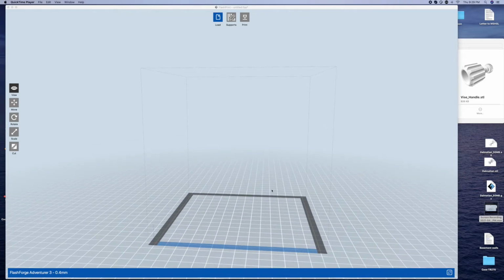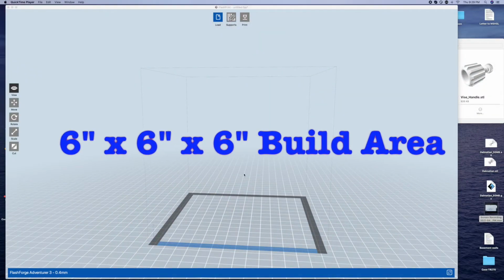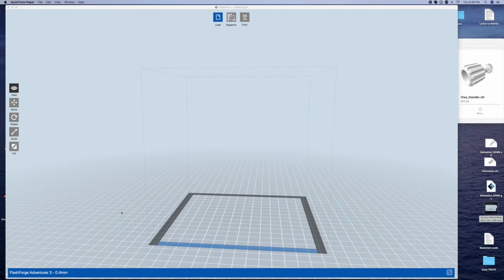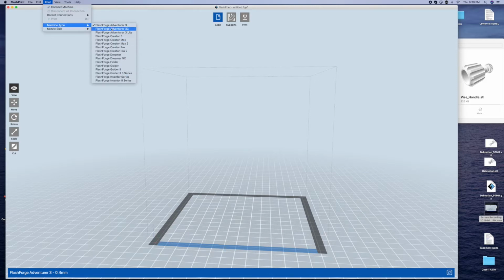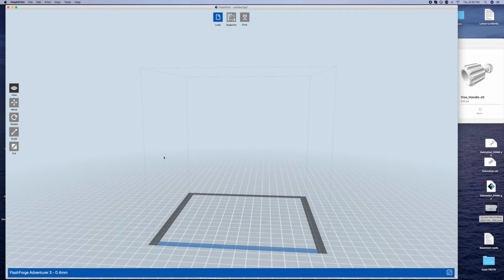It's basically about a 6 by 6 by 6 area in real life, and then there are some controls around here. The first thing you want to do is make sure that in the lower left you see that I'm set up to use the FlashForge Adventurer 3. That's our type of printer. If you're not set up for that, you can go up to the controls, go to print, and go to machine type, where you can select any number of types. This picks the type of 3D printer you have, but in our case I already have it set at Adventurer 3. So that's how you change that.